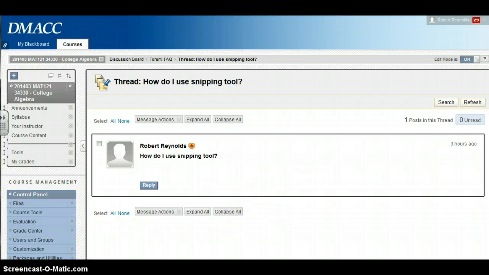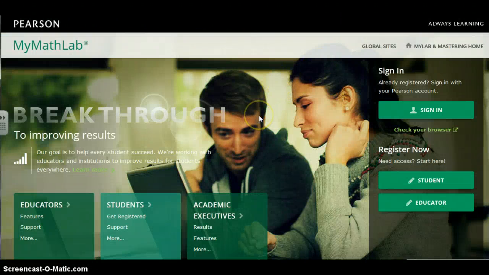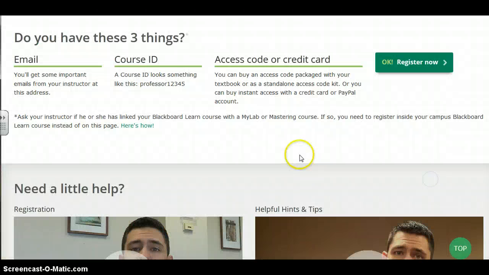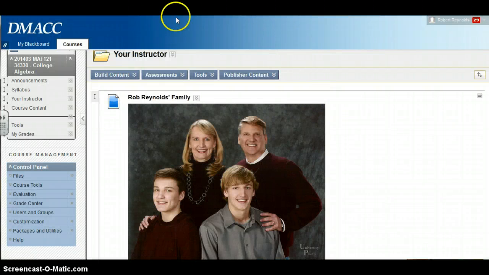But before I show you how to use snippet tools, I want to get you to your homework assignment. So if you go to www.mymathlab.com, you'll get to this page, and I want you to sign in using the ID code that I've emailed to you. If you've never used MyMathLab before, choose Register Now as a student. It'll take you to this page, and you'll need your email address, your course ID, which I'll provide for you. It's not Professor1234. In fact, it's under your Blackboard.